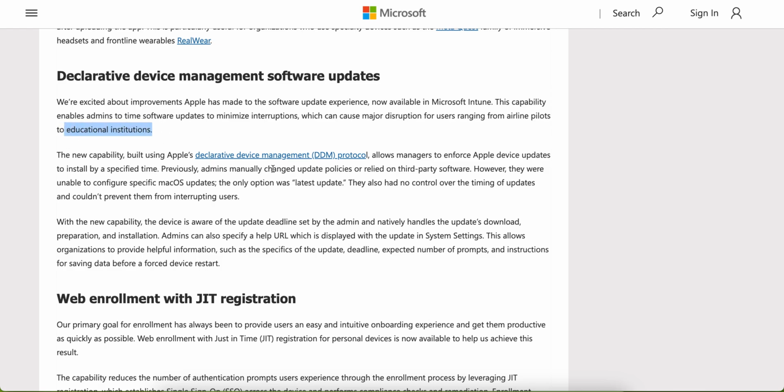This new capability is built using the declarative device management protocol. Earlier we were using the MDM protocol, which is reactive; the declarative device management protocol is proactive and allows admins to enforce Apple device updates to be installed by a specific time. Previously admins manually changed the update policy or relied on third party software. However, they were unable to configure a specific macOS update. The only option was the latest update, right?